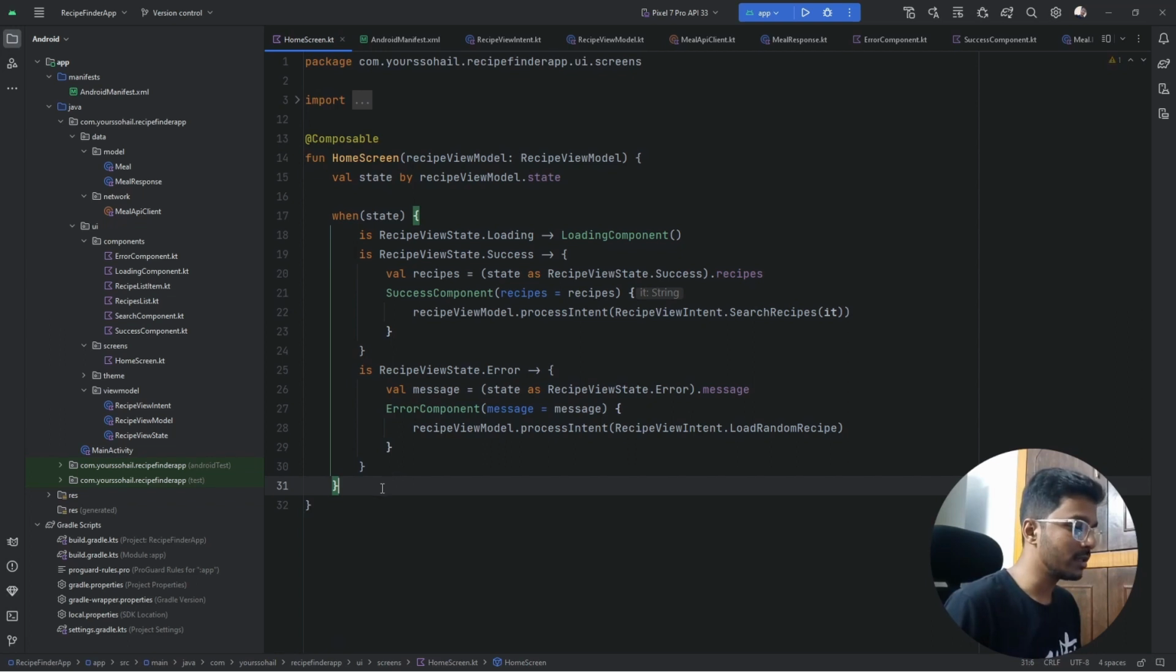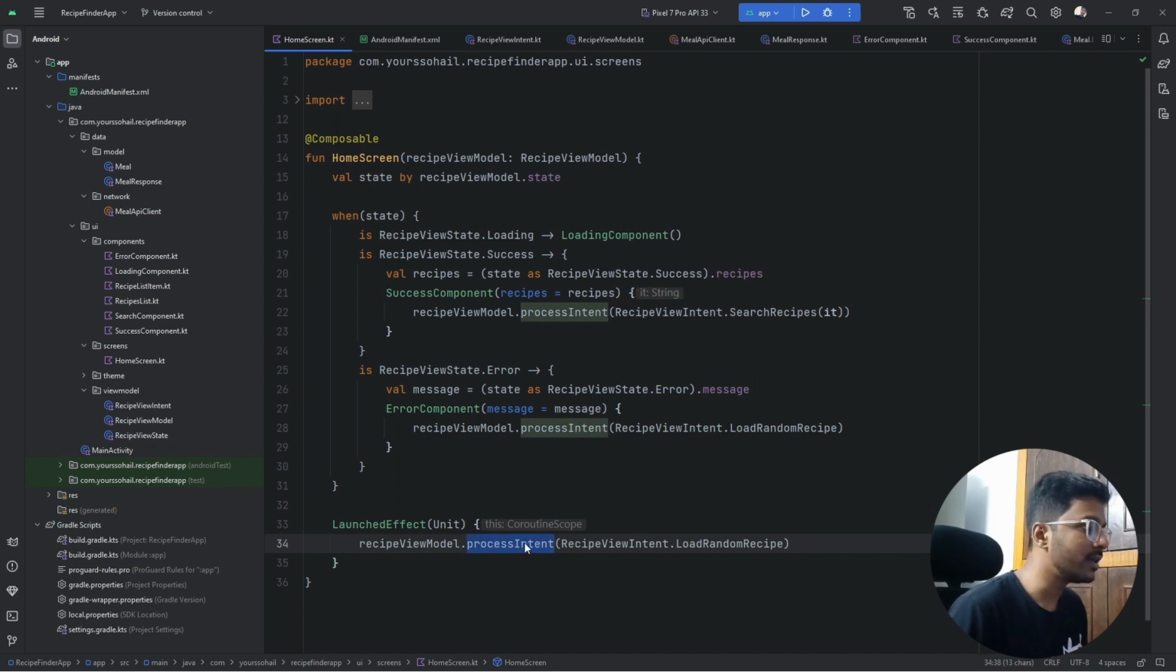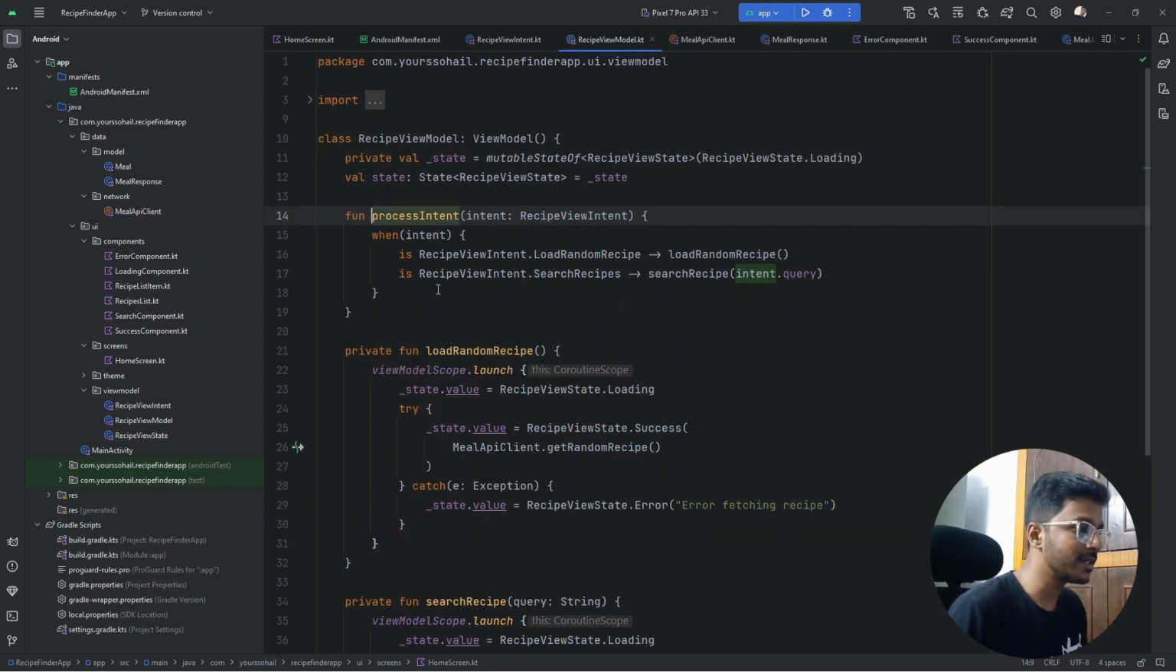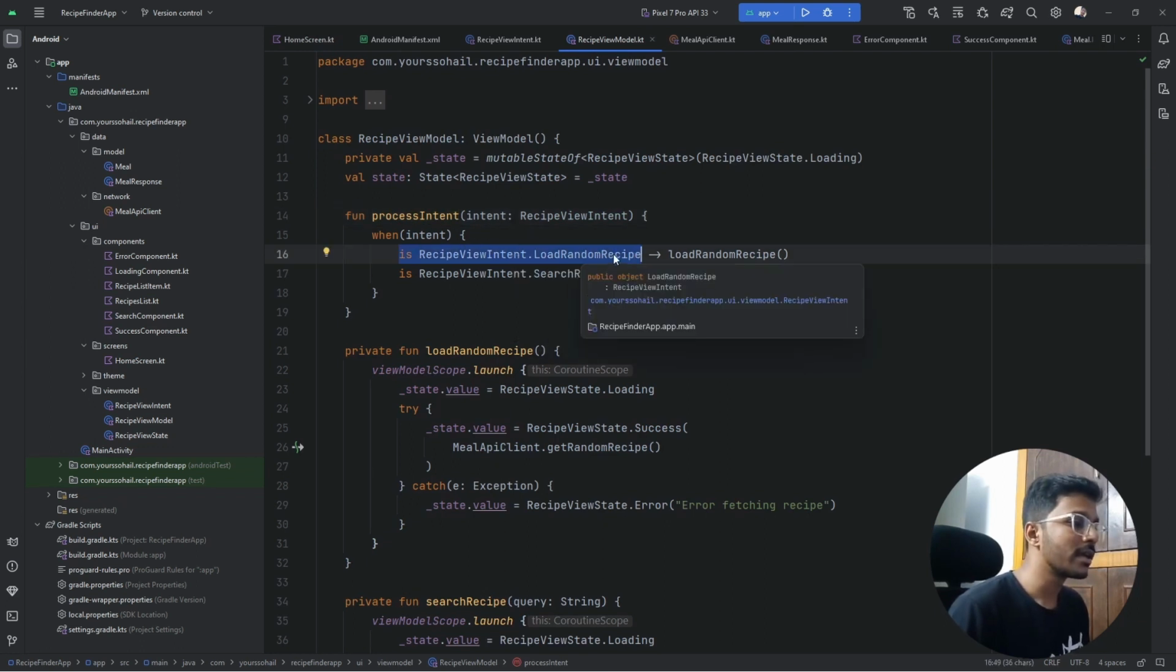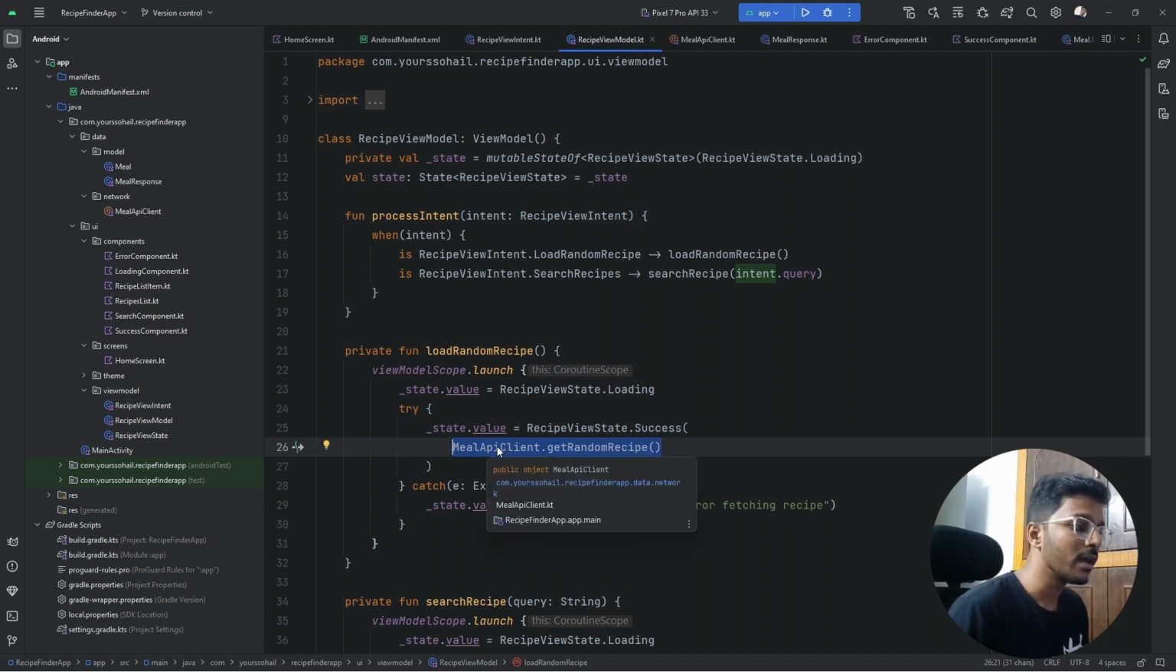Now inside the home screen, the last thing that is left is to call the LaunchedEffect block. What will happen here is that as soon as the home screen is rendered, this block will be triggered, and we will call the processIntent function in the RecipeViewModel, and we will pass the intent for getting the LoadRandomRecipe. If we go to processIntent, it will look for this particular case, and it will call the loadRandomRecipe function, and this will be triggered. In case it is successful, it will update the state to success, and it will fetch the value from the getRandomRecipe function from the MealApiClient.